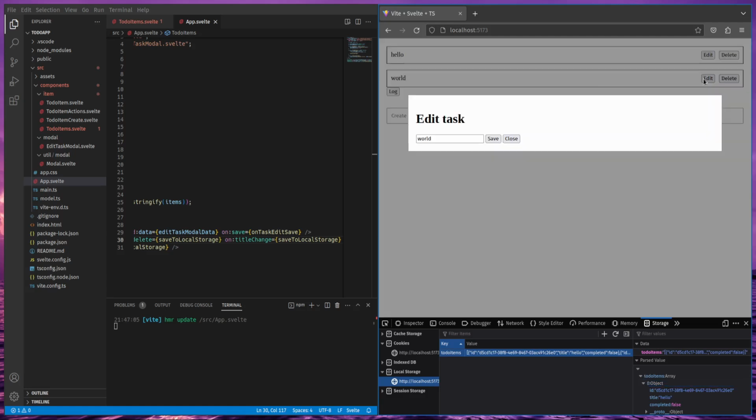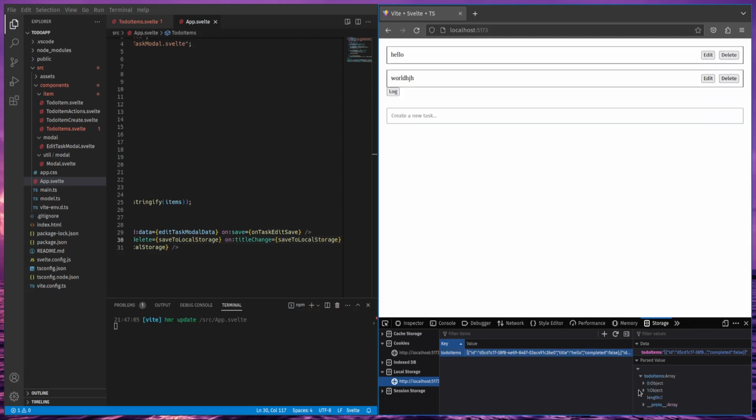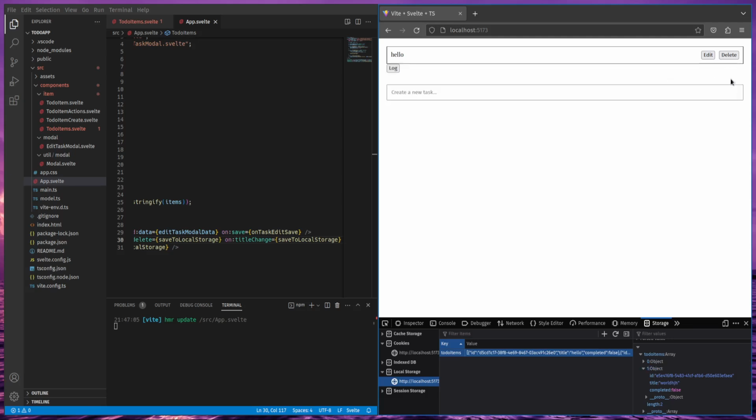Now we want to see if we edit this here, does it save? So let's save that there, and let's see here. Yeah, it actually saved that. Really nice. Now we also want to do it for deletion. Let's see if that worked. And it did. It removed it.